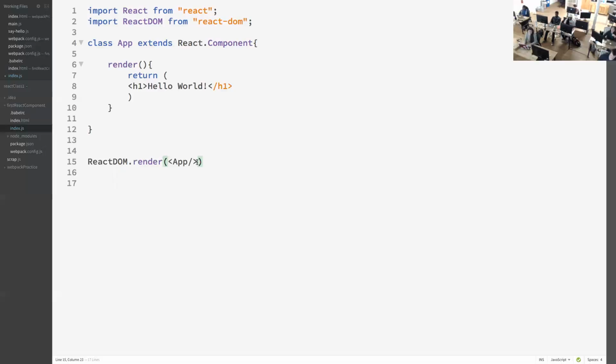This is the component we created, and now we're going to tell it where to put the component. So we're going to say document, and this is just regular old JavaScript, document.getElementById.